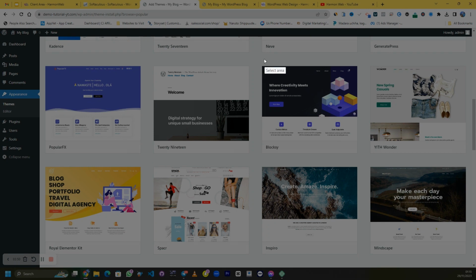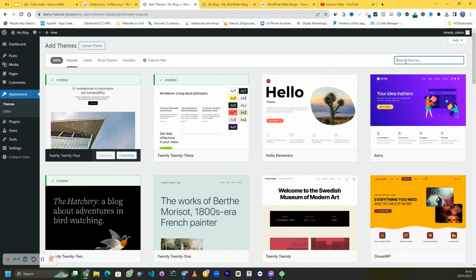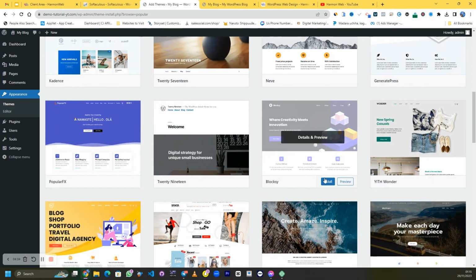This is the theme that we are going to be using right here. This is it, Blocky. You can just install it, or not to take much of your time, just come here, then search for Blocky. Okay, so now we're under it. When you come under it, then you click on the install button, then you wait for it to install on your website. That's the third step, installing a new theme, which is the Blocky theme. That's what we're going to be using.